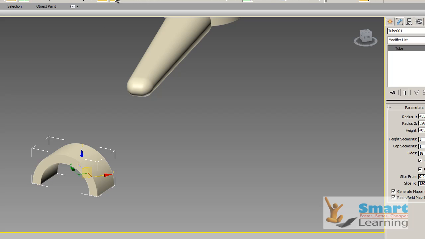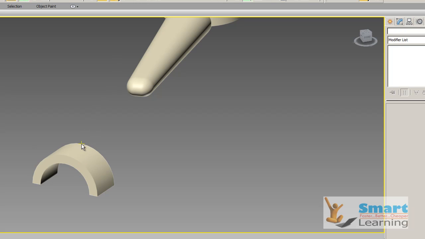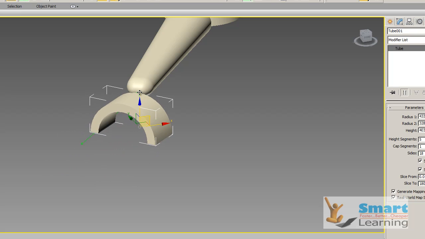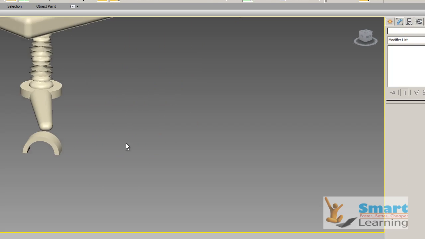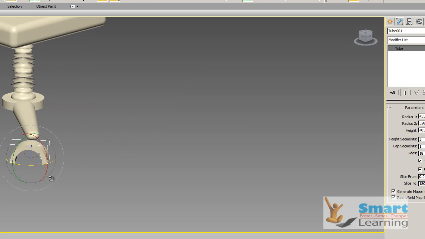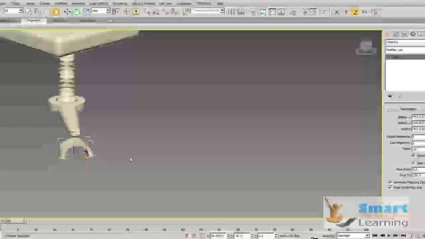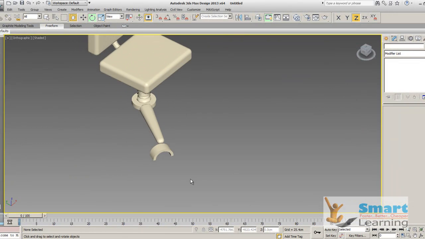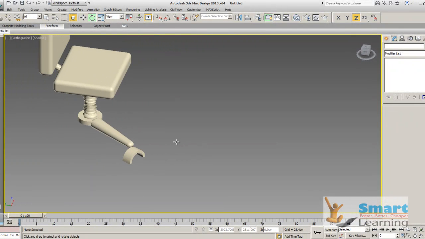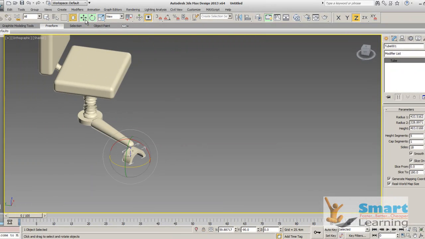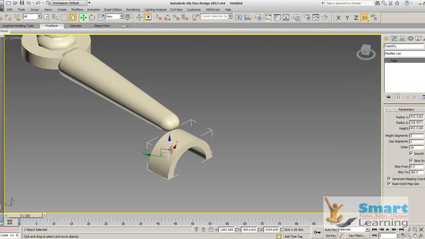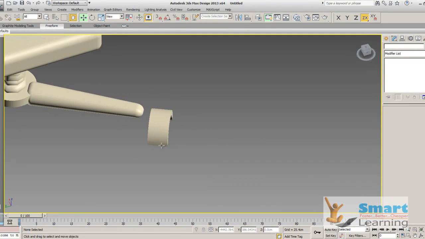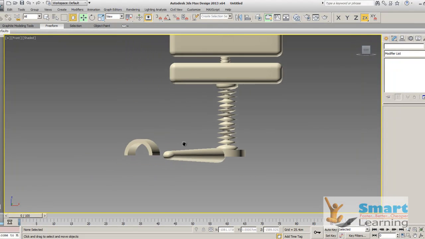I can go to move. I'll switch on the snap so that this particular snap can be moved and positioned. And still little bit of more rotations. I'll switch off the snap and I'll position. You can go to the move and you can position your handle. So you can go to the front view and you can set this.